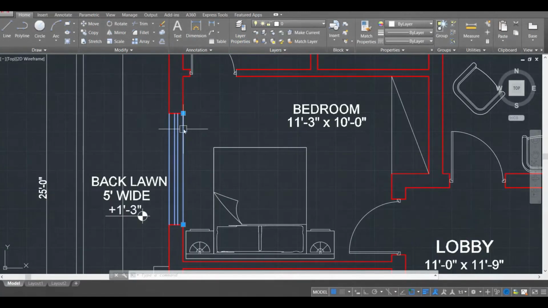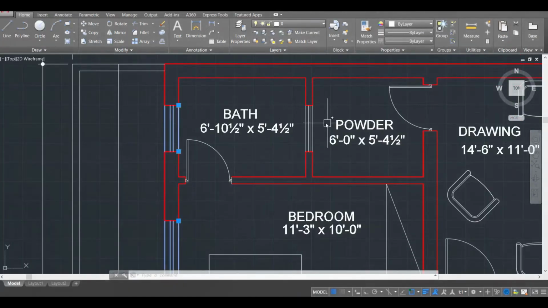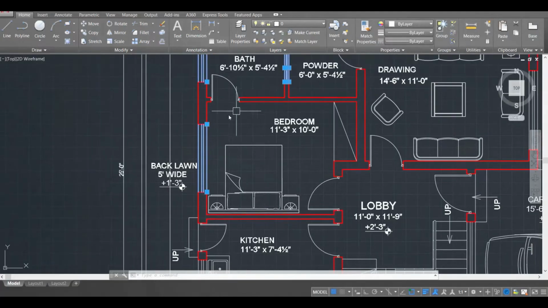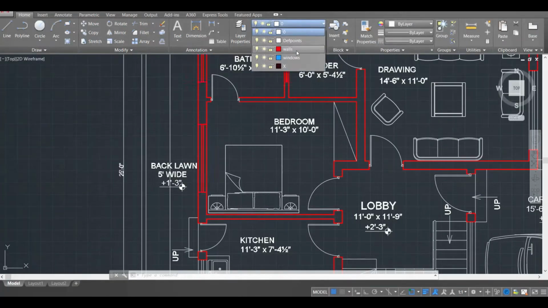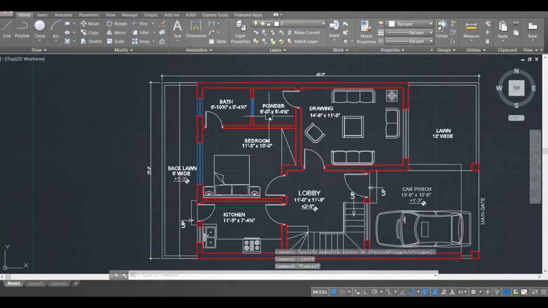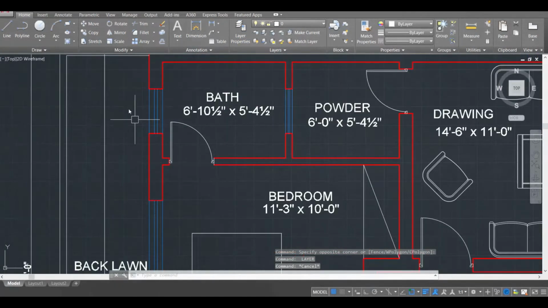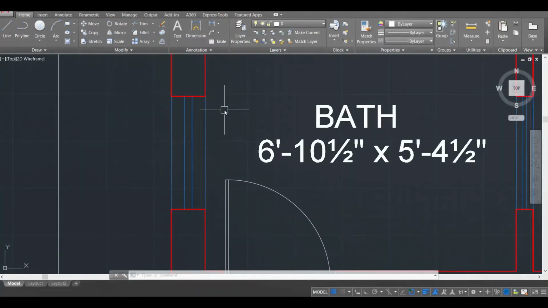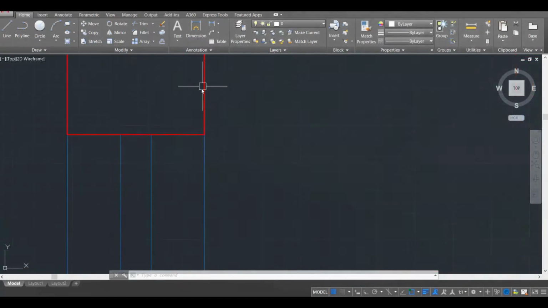Now again, like we did last time, select some of the window lines. Okay, that's enough. Change the layer into windows. Close it. Now you see that those windows have been changed from the 0 layer to the windows layer with a line weight of 0.15. And if we just zoom in a bit, we can see that the walls layer is thicker and the windows layer is a bit thinner than that.